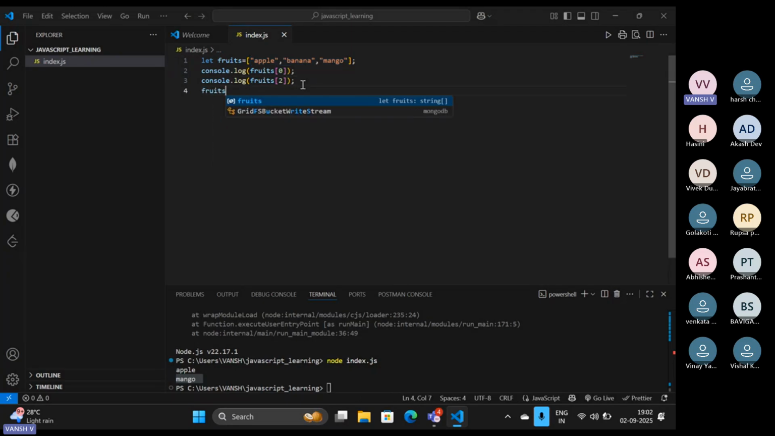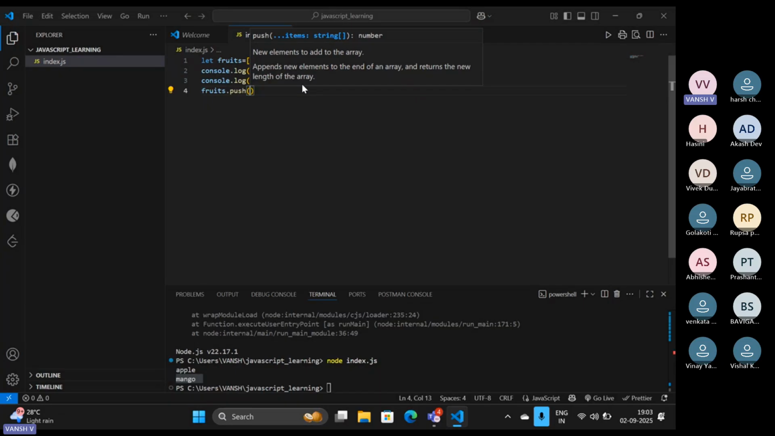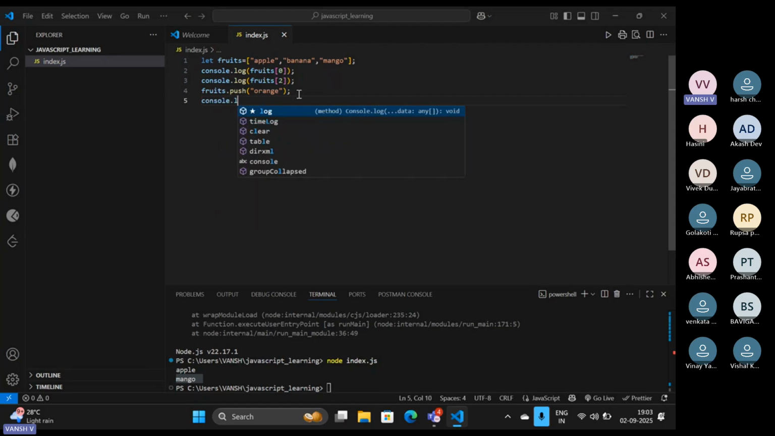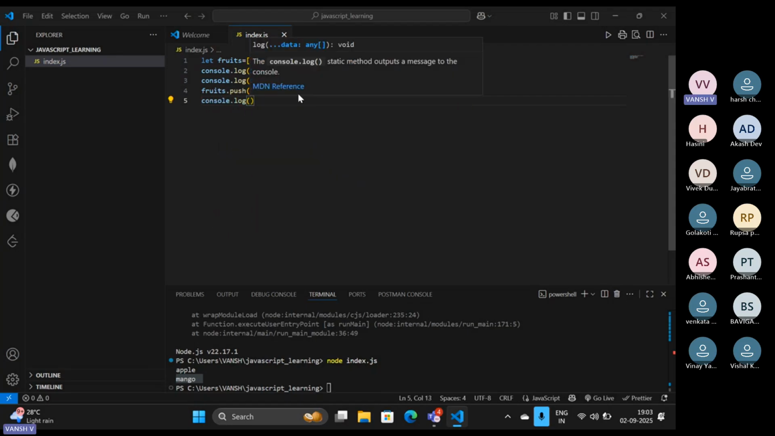Suppose I am using fruits.push, and if I provide a particular fruit name over here, like suppose I am providing orange. Yeah, orange is there. Now let's see after this. Let me console my array one more time, then we will see the output. Console.log and just print the fruits. So let's see, are we getting the output after pushing an element to the array or not?